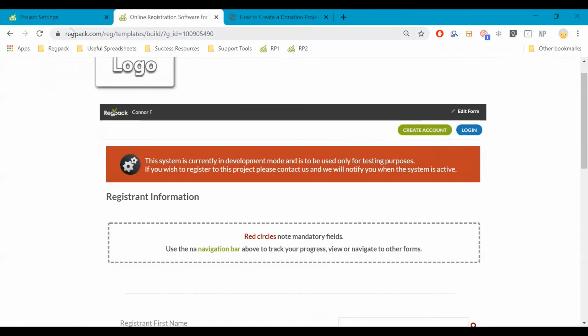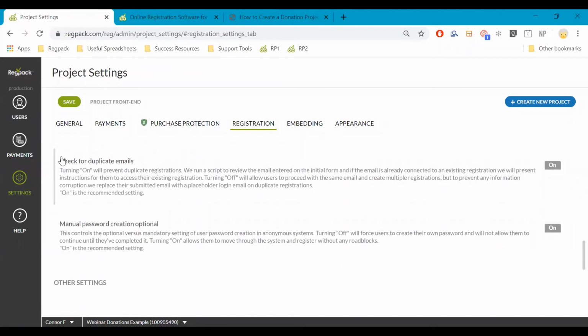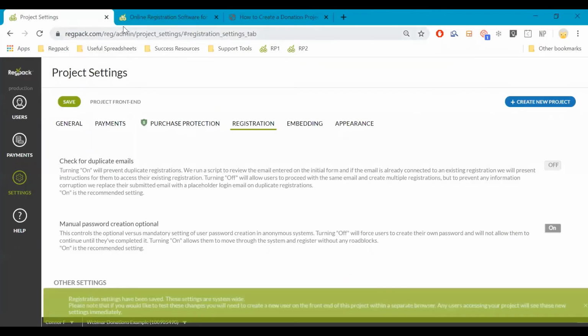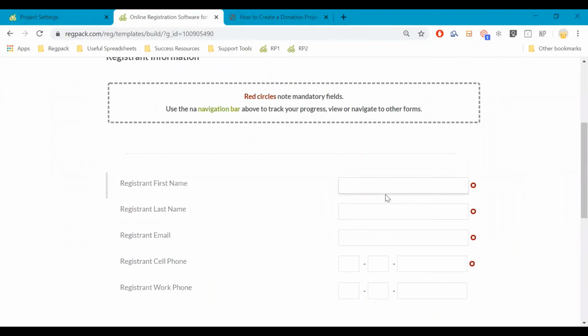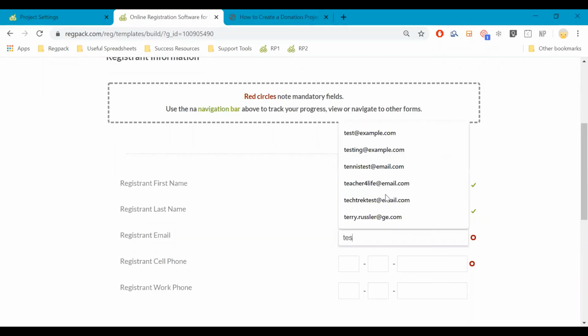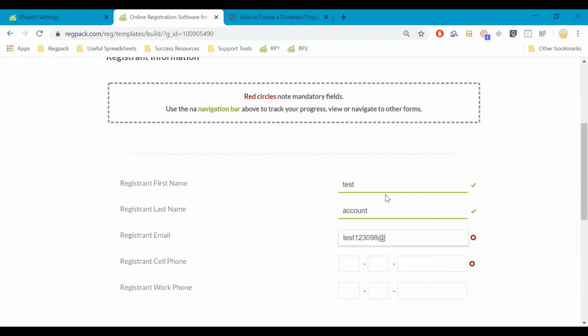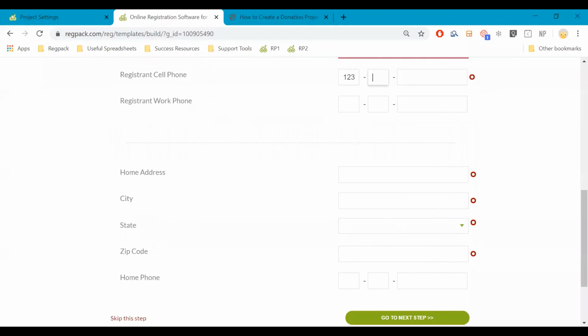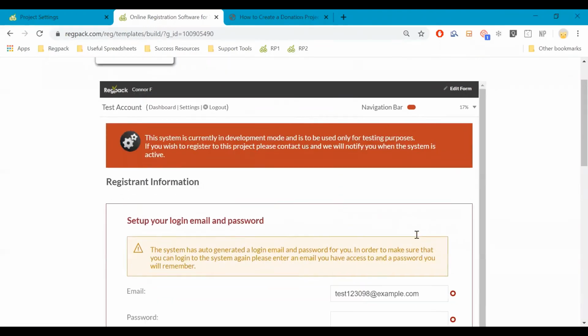But that's something where if you do want to have it so that they're using their same login, it will check for that. If you don't need that, turn this off. Oops, and then we'll go ahead and save. But just for good measure, I'll use a different email address. And then go to the next step. And then we'll be able to create that account right here.